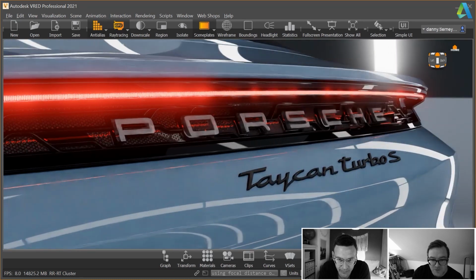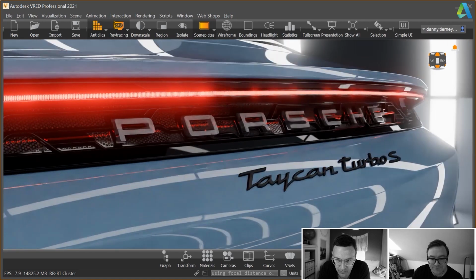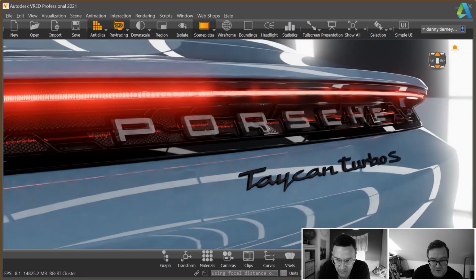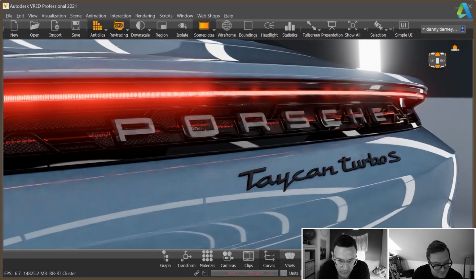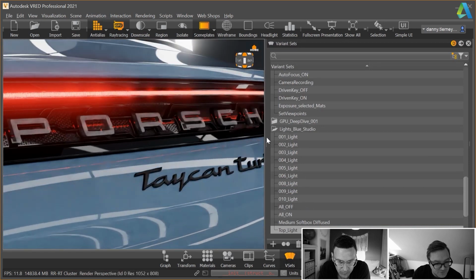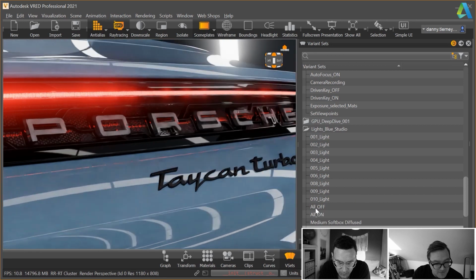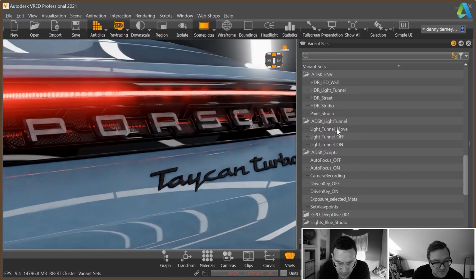So we're coming up to the end of one of my favorite pieces. And this is where firstly, I'm going to turn the light tunnel off in my variant sets here. I'm going to try and be a little bit more flexible here than we would normally be. And what I'm going to do is turn off the light tunnel.